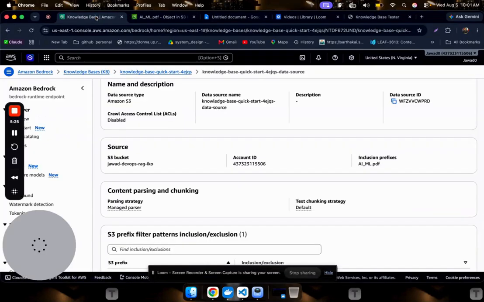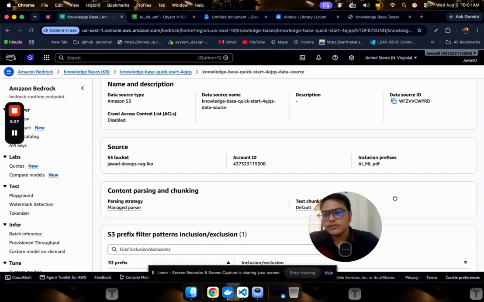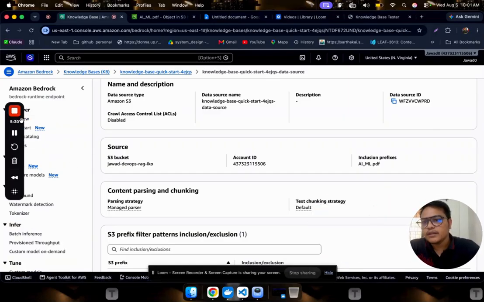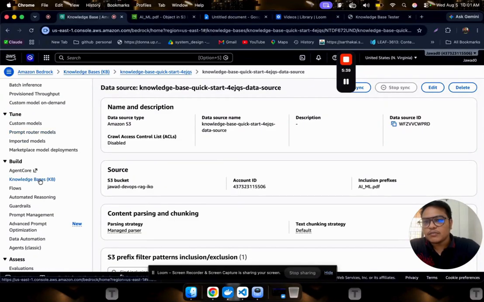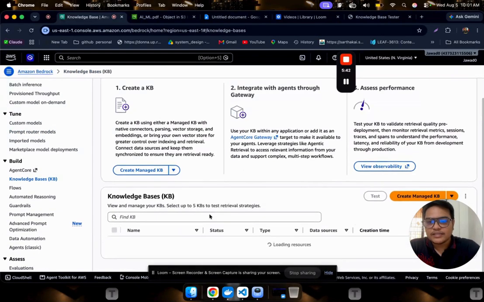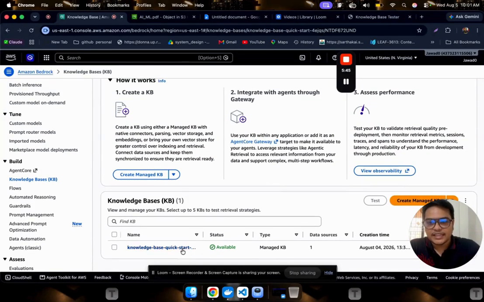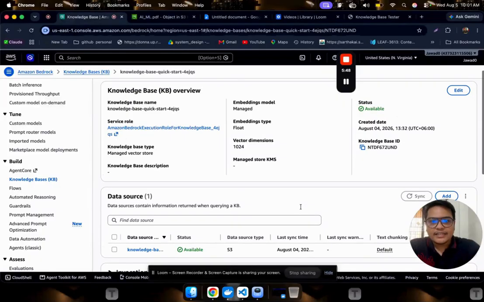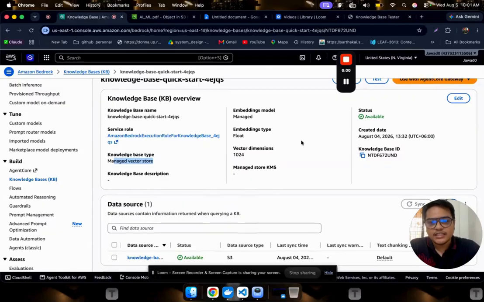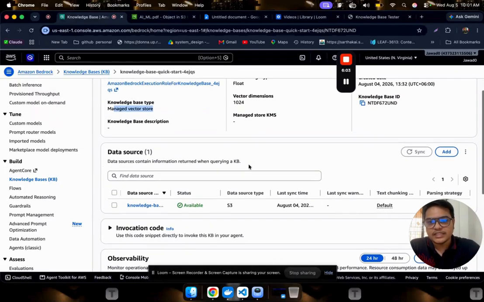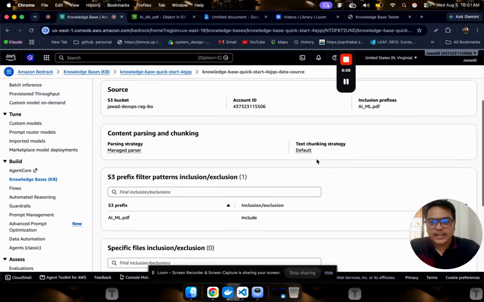After uploading this, I went to the Amazon Bedrock part. Then on the knowledge base, I created a knowledge base. Here you can see my knowledge base. It is active. Here the embedding models, the knowledge base type, and the vector DB, everything I used is managed by AWS. I didn't do anything by myself. I just wanted to try this and see the flexibility it gives us. Then our knowledge base was created.